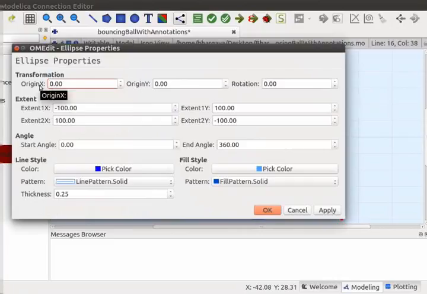Origin X is the horizontal coordinate of center of ellipse. Similarly, origin Y is the vertical coordinate of the center of ellipse. Extent 1x is the horizontal coordinate of leftmost point on the ellipse. Extent 1y is the vertical coordinate of topmost point on the ellipse. Similarly, extent 2x and extent 2y correspond to the rightmost and bottommost points on the ellipse.